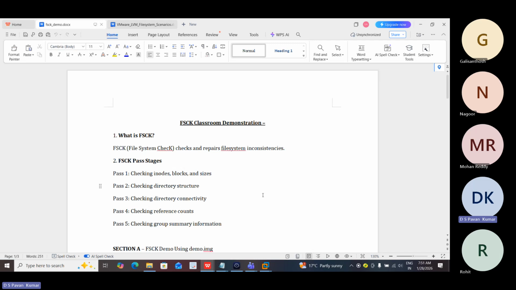So here, what exactly are we going to do in this concept? FSCK is a command. It will help you to check the file system and repair the file systems. Repairing means sometimes data is missing, or it is not properly pulling, or it is not properly opening, any kind of file problems. We use FSCK for that.